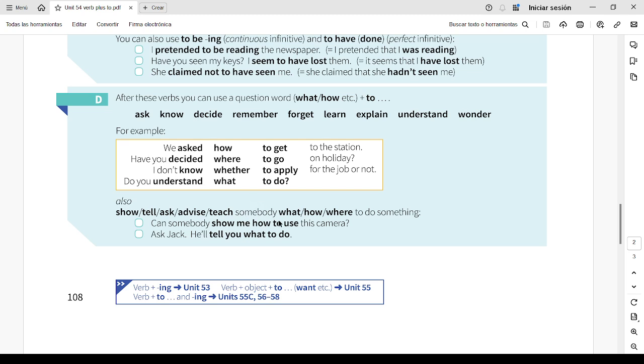Also, show, tell, ask, advise, teach, plus somebody, plus the question word like what, how, where to do something. This part is something interesting, okay? It's a somewhat fancier way to say this. For example, can somebody show me how to use this camera? Or ask Jack, he'll tell you what to do.